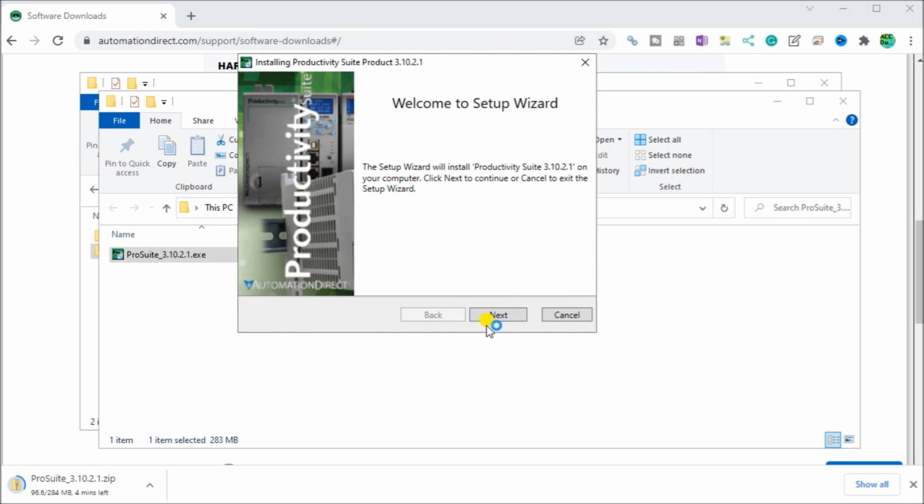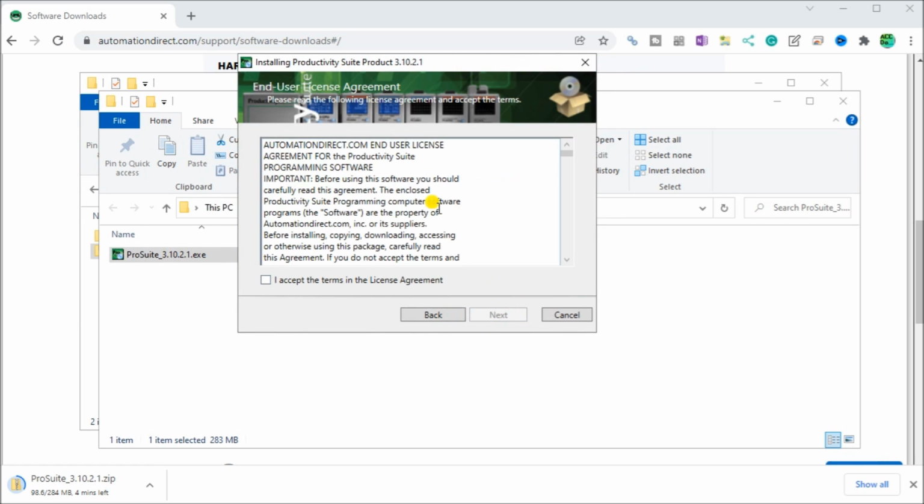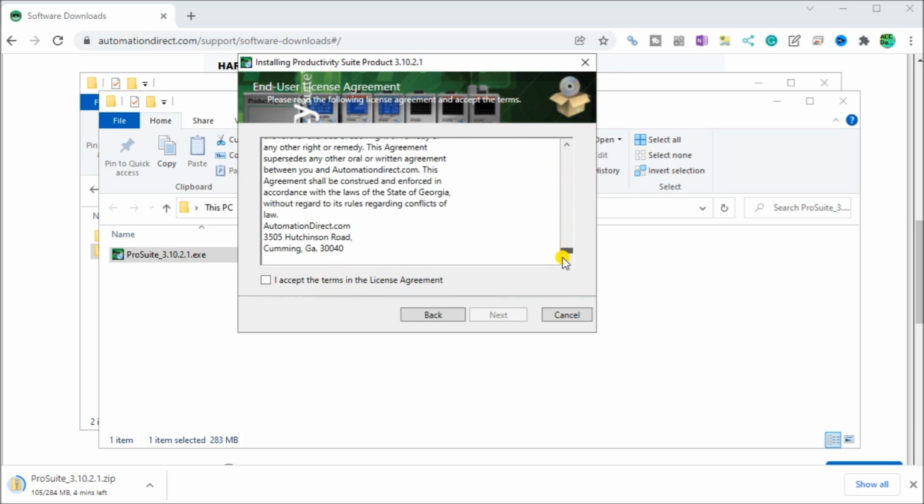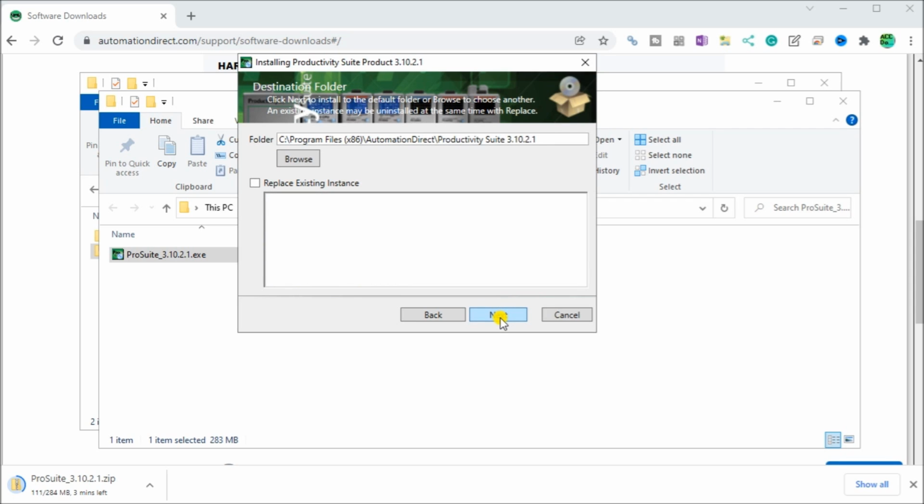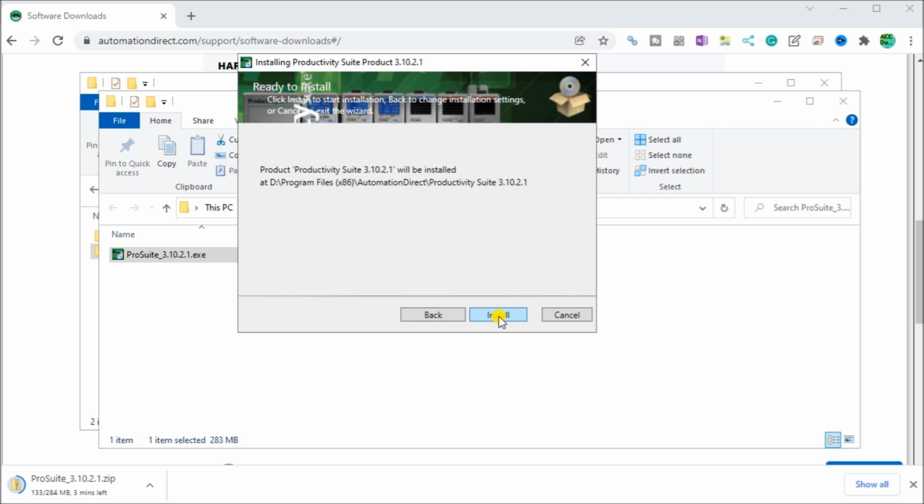There we go. We start off with a welcome message. We'll hit next. Now we have the end user license agreement. You can read through that, but you must accept this to continue. We'll hit next. Now we can choose what folder we want to install into, or if this is an upgrade to an existing installation of our software, we can click this and select the installation we want updated. In our case here, we're going to put it on our D drive, or we could browse and find the location that we want to install it. Then we'll hit next. It tells me everything is ready to go, and we'll just hit install.